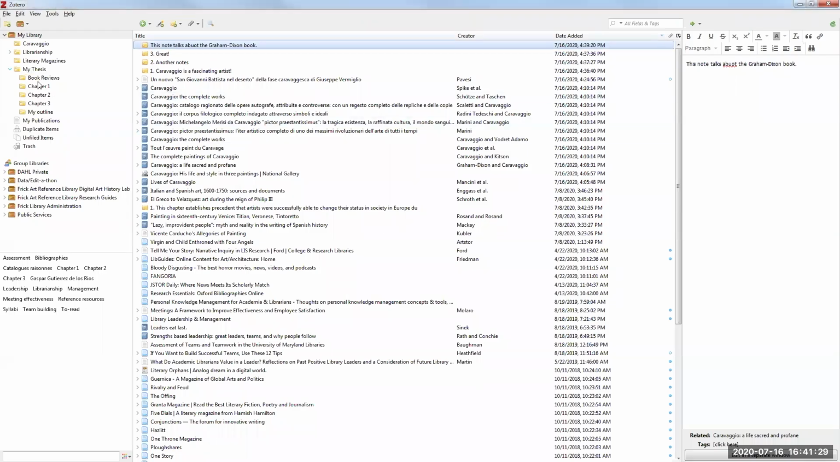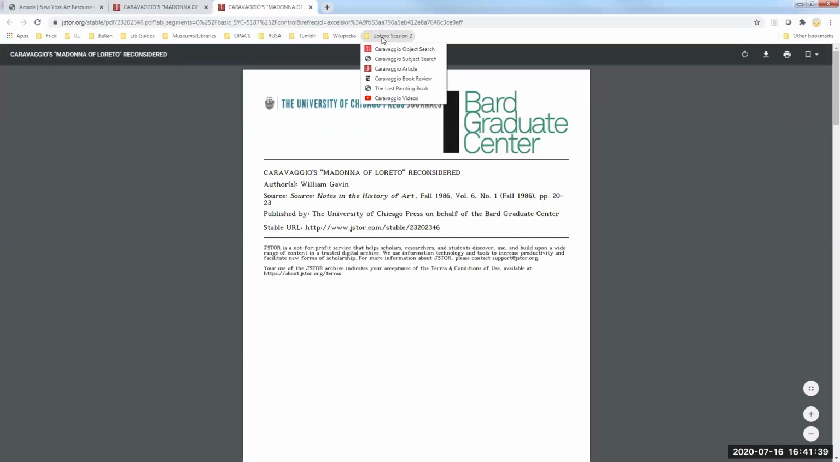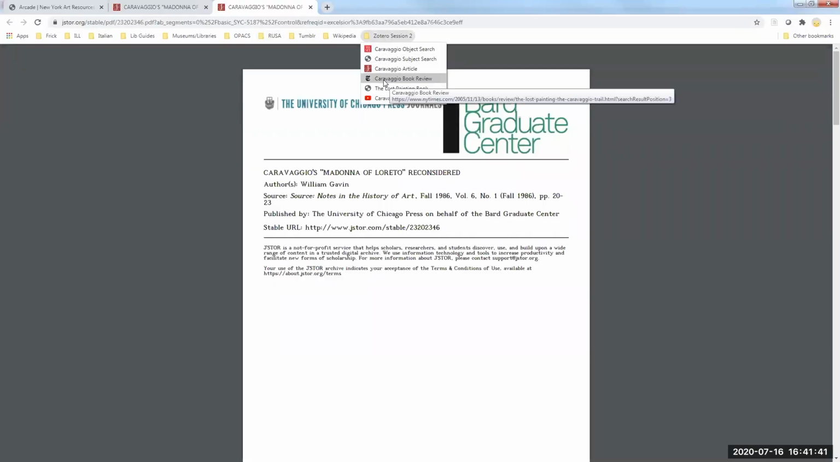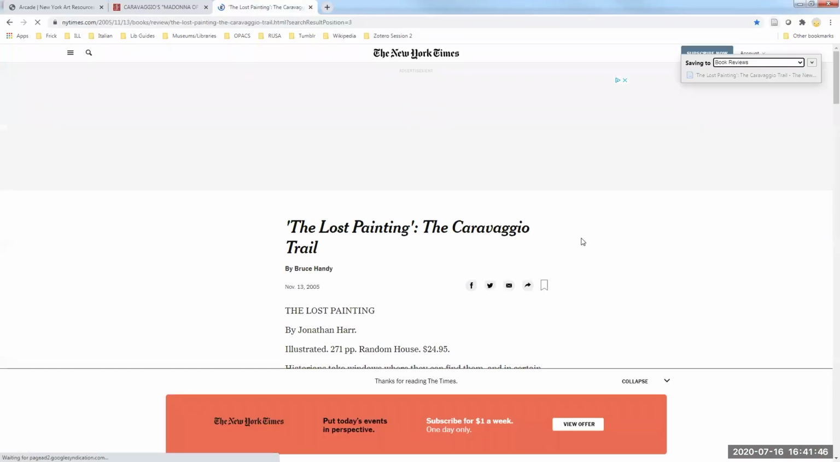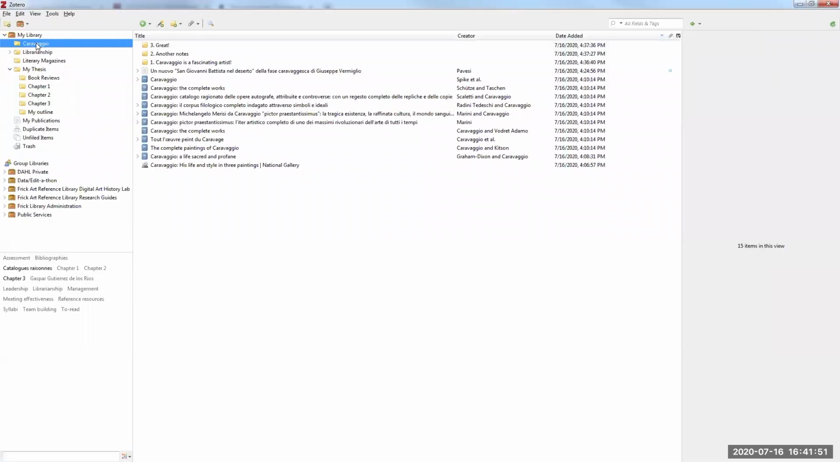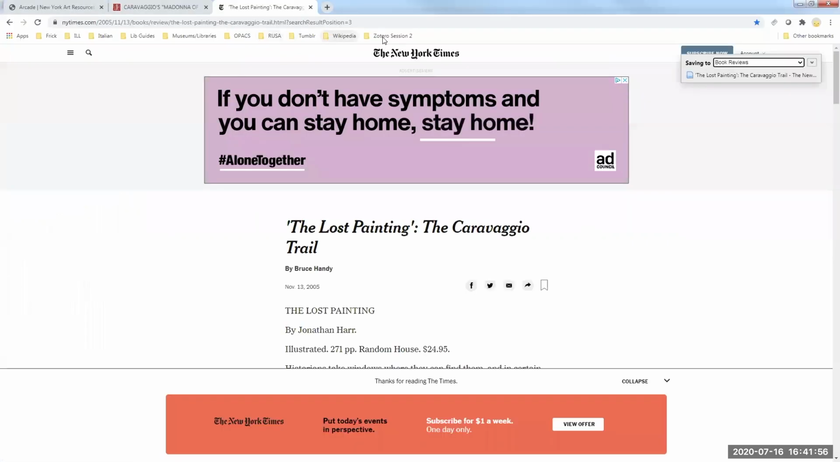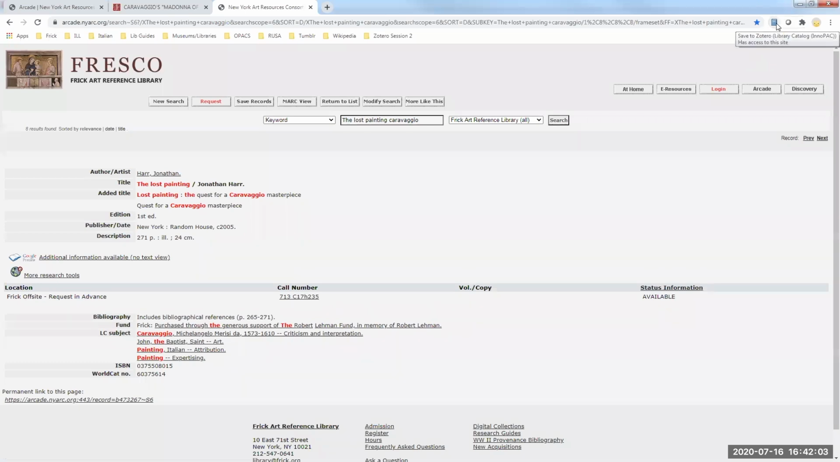So if I go back here, and I have an empty collection called book reviews, I'm just going to highlight it and find a book review. Okay, guess what? I have one saved already. Saving it. And I already have the book. Actually, I did not save the book, so let's go ahead and save that now. The book is called The Lost Painting. Let's save it here.